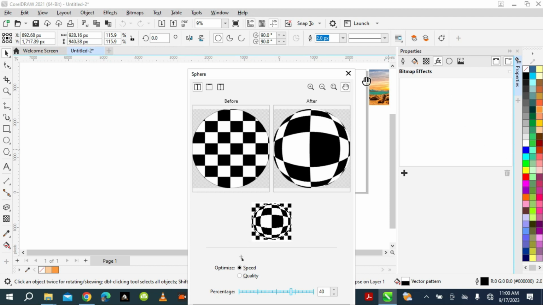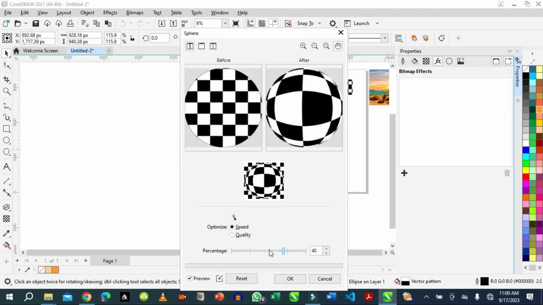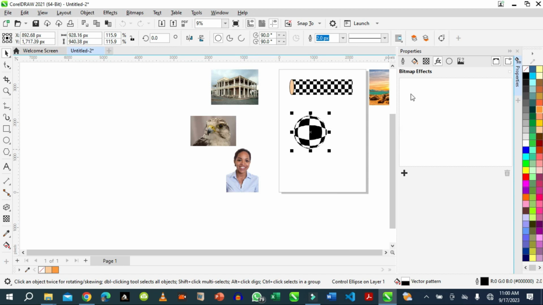So with this, we click OK, and we are done. Anytime you want to remove it, it's easy. Go to this place, click it, and click delete. That's all. Sphere. Delete. It will go.